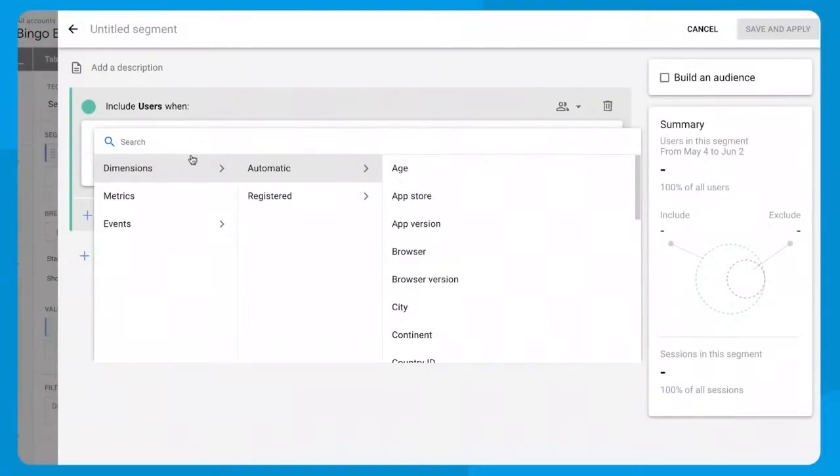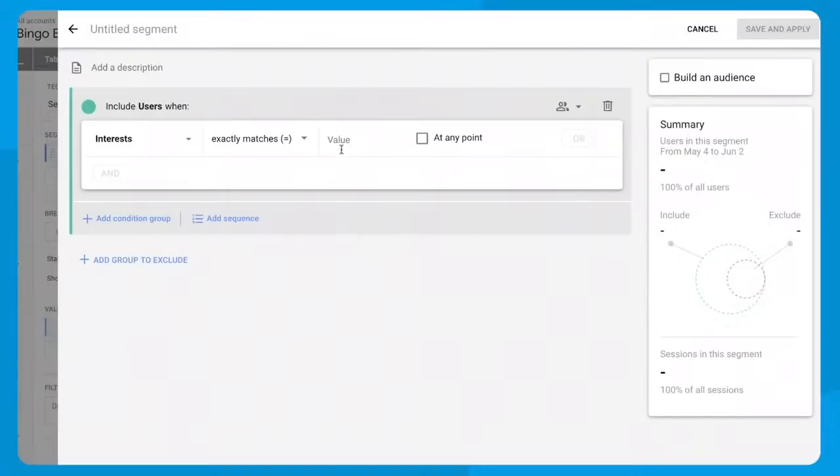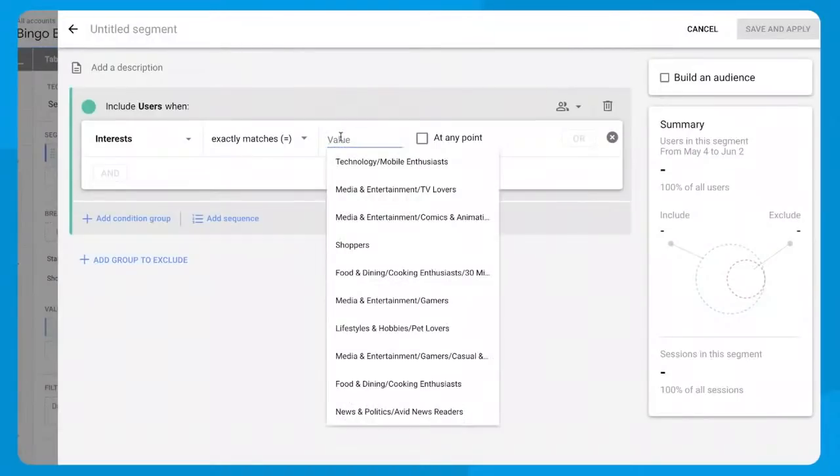So I'll go into the dimensions, automatic, and scroll down to interests, then select that. As for which one to pick, I'm pretty sure that media and entertainment will encompass the majority of my users, but there are multiple categories here. Would it be the one with gamers, casual, and social, or the comics and animation fans? My intuition is that it'd be the gamers interest group, but let's validate that with our tool.